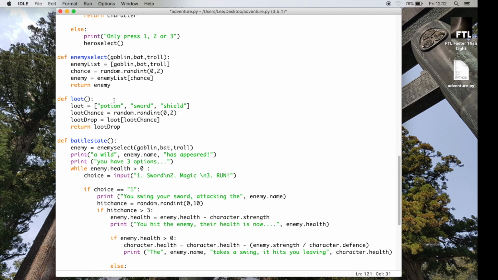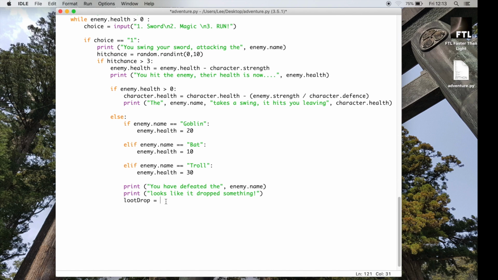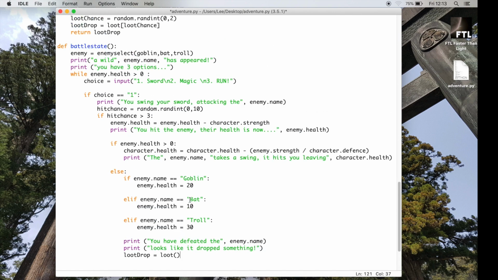This function here generates a list of these 3 items, applies a random chance to get each one of the 3 items, and then it produces one of the 3. So 0, 1, 2, it rolls the dice, do you get a 0, a 1 or a 2, and this loot chance there is either 0, 1 or 2, and we put that into the position here. So loot, square bracket, and if that's a 0, that means it will select the potion. If in this square bracket loot chance is a 1, that will select the sword, and if it is a 2, that means it will select the shield. So we did lists on the last program.